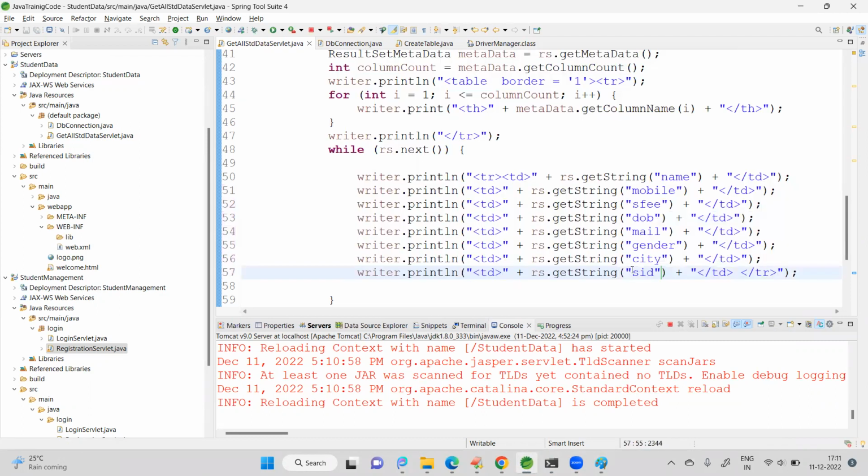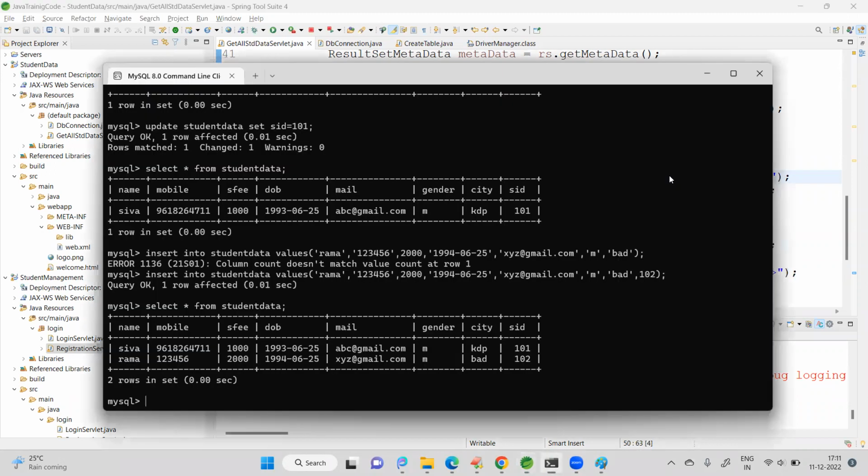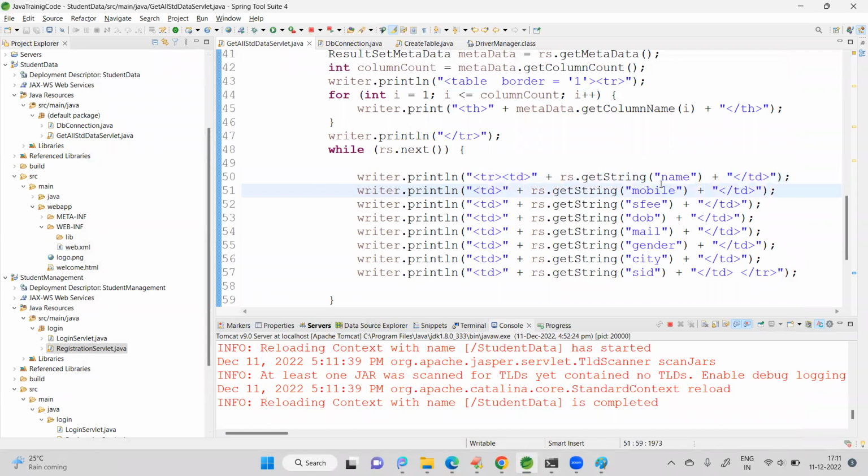Okay. So what does that mean? I can write the corresponding table name, the corresponding table column name, and get the data. Also, I can write the column-specific number. This is column number 1. This is column number 2. So those column numbers I can also provide with the result set getString, and I can get the data.